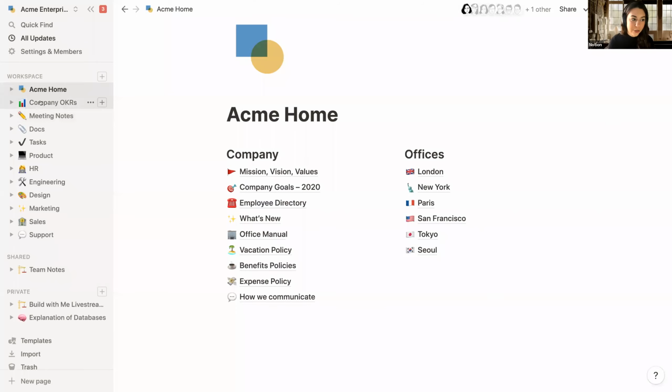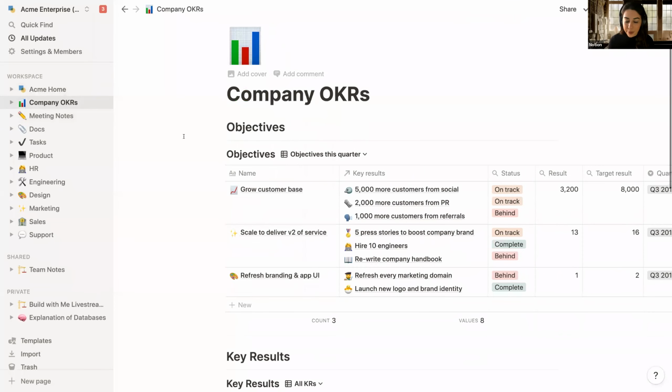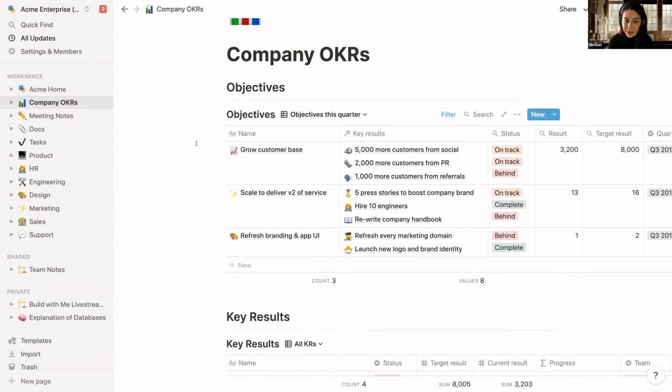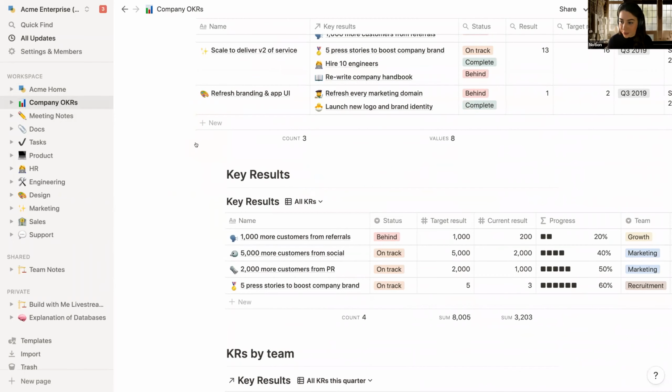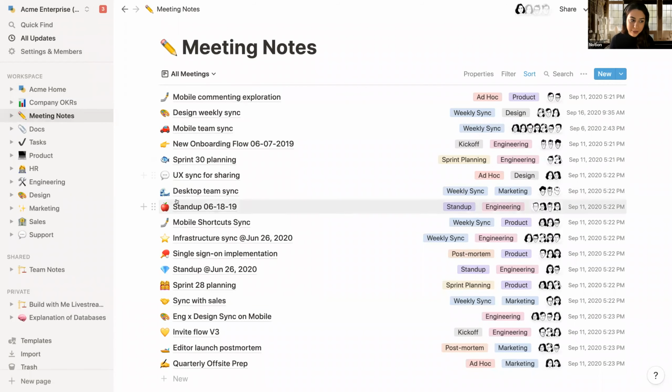Great. So I'm going to walk you through kind of what they have. They have a home page. They have a page for their company OKRs. So for organizations that are familiar with the OKR structure, this sample company has done a great job of setting up their OKRs through a database, which is what we're going to cover for the majority of this build with me. They have a database specifically dedicated to all of their running meeting notes.